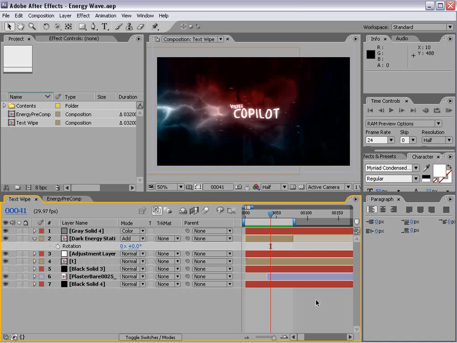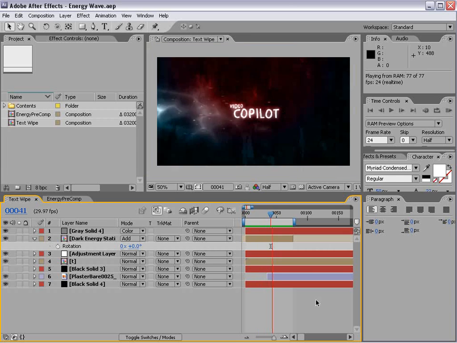Today we've got a very exciting tutorial. We're going to be creating a cool liquidy wipe, something like this. Whoosh.